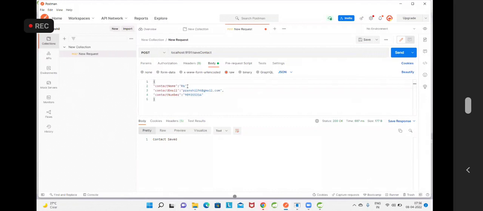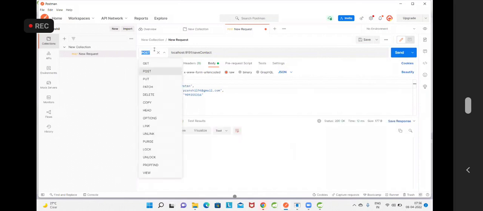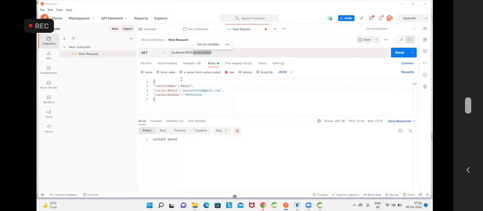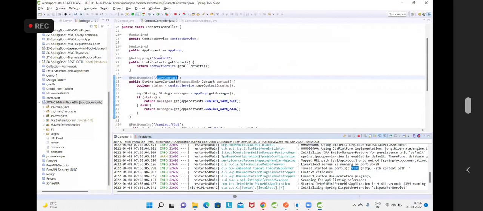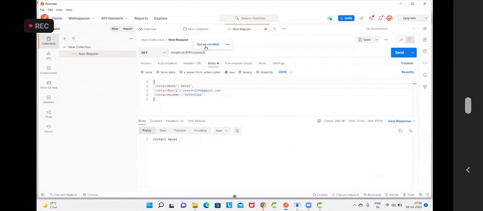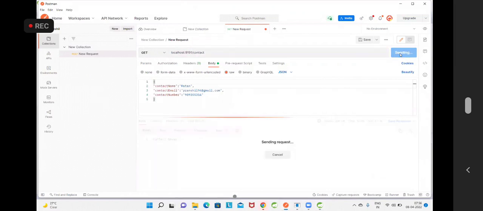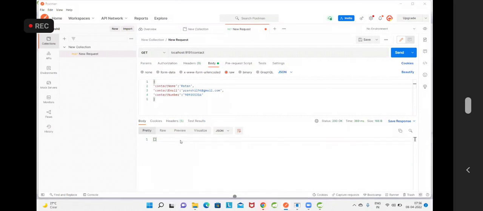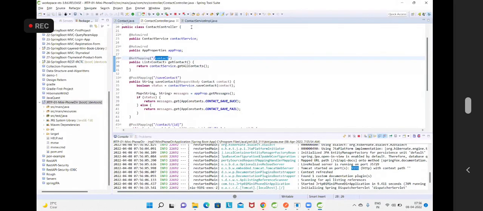It is saved. Okay. Save one more contact. Two contacts saved. Send a get request. Get all contacts. Yep. You are not getting any data. Go to your database. Show me your data in the database. Open your H2 database.